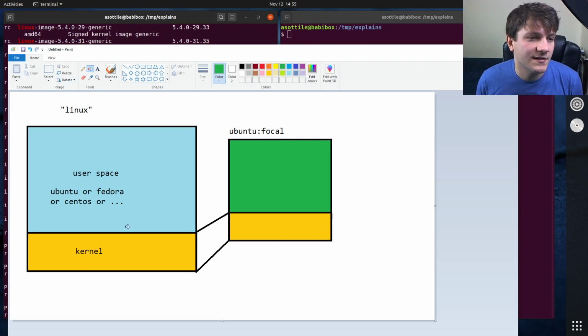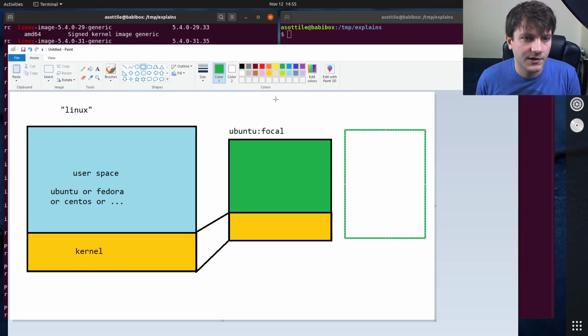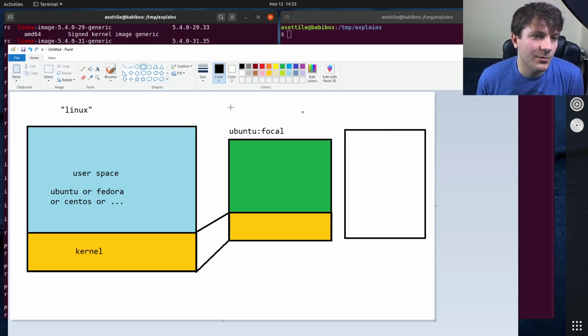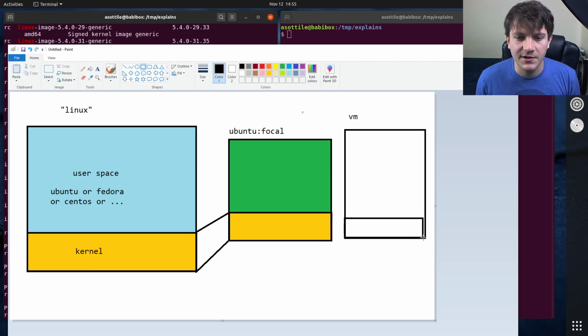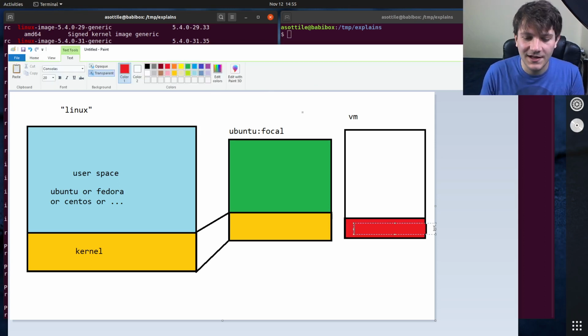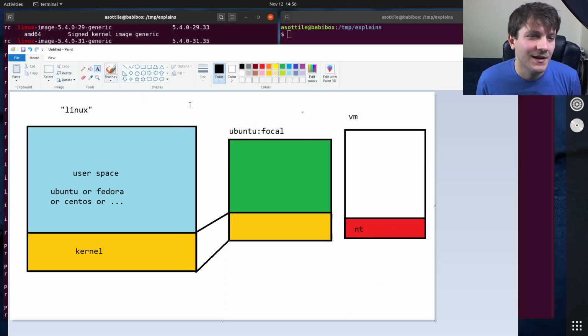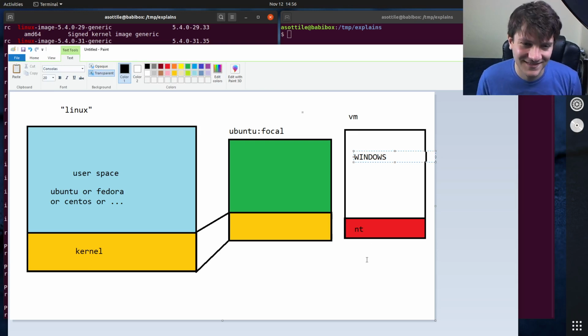So you can imagine this is a container here, but if we were going to run a different virtual machine here, so let's say this is a VM, you would have an entirely separate kernel here that might even be a different operating system. This might even be the NT kernel. So this might be a Windows user space here, for instance.